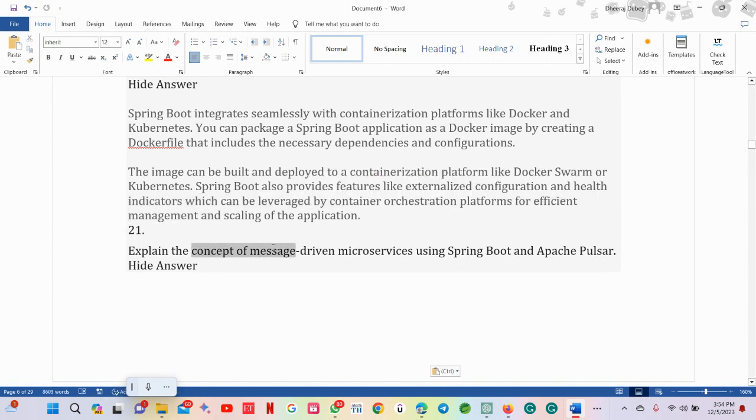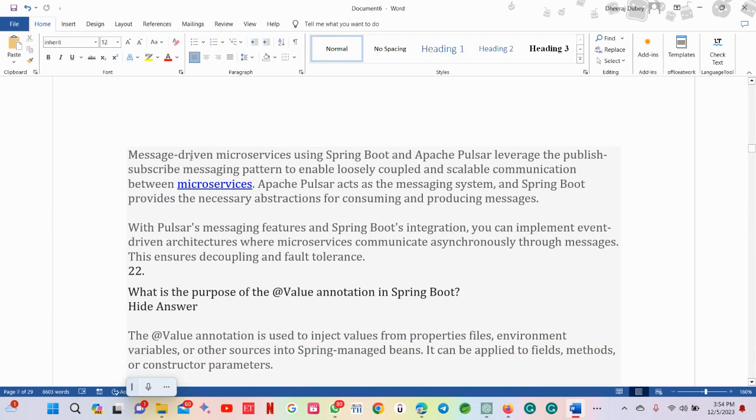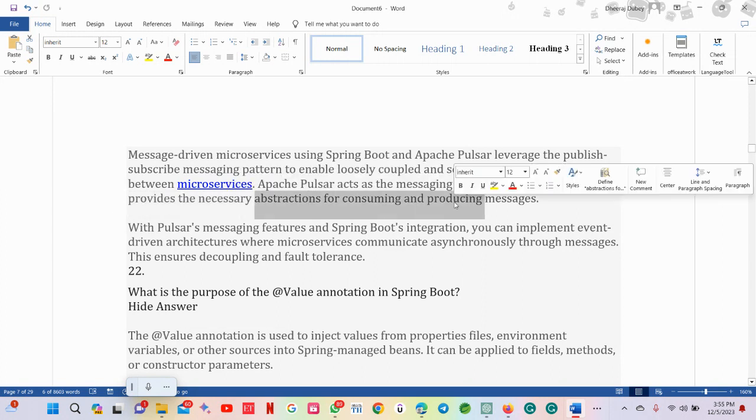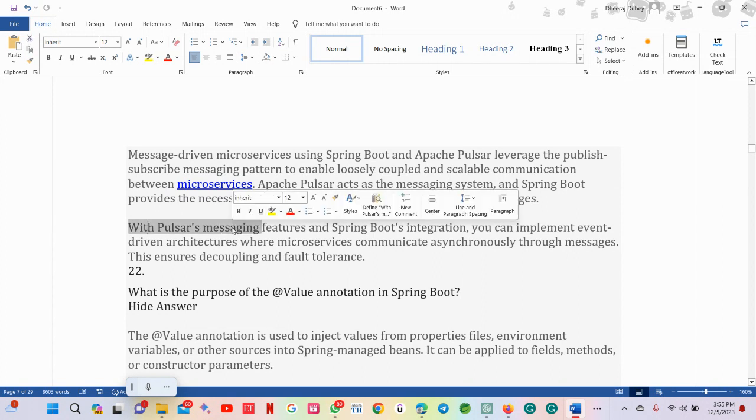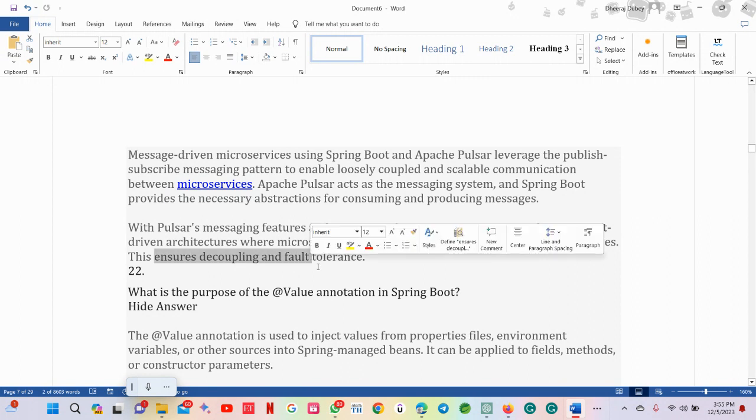Explain the concept of message-driven microservices using Spring Boot and Apache Pulsar. Message-driven microservices using Spring Boot and Apache Pulsar leverage the publish-subscribe messaging pattern to enable loosely coupled and scalable communication between microservices. Apache Pulsar acts as a messaging system and Spring Boot provides the necessary abstraction for consuming and producing messages. With Pulsar messaging features and Spring Boot integration, you can implement event-driven architecture where microservices communicate asynchronously through messages. They ensure decoupling and fault tolerance.